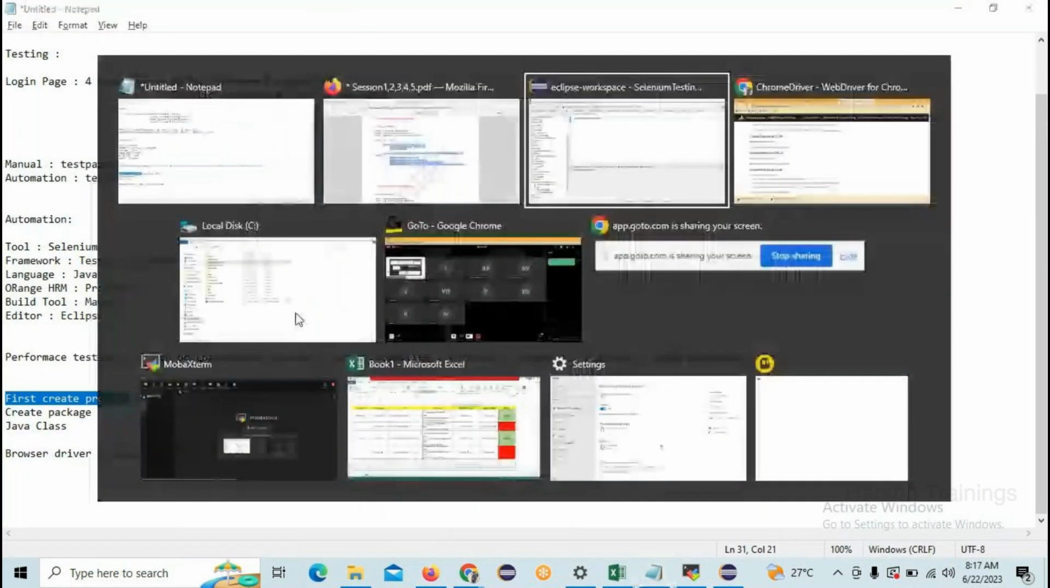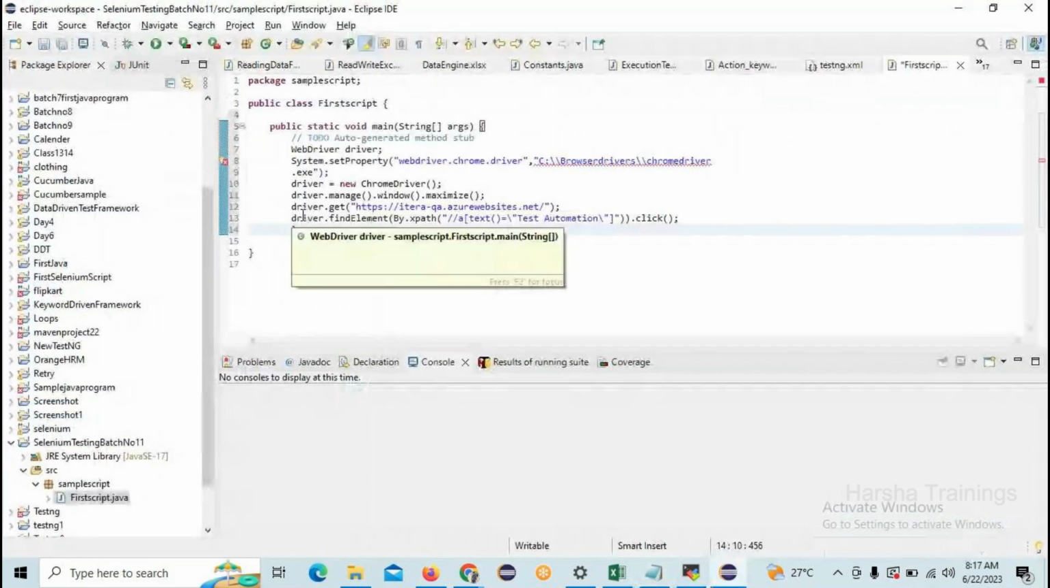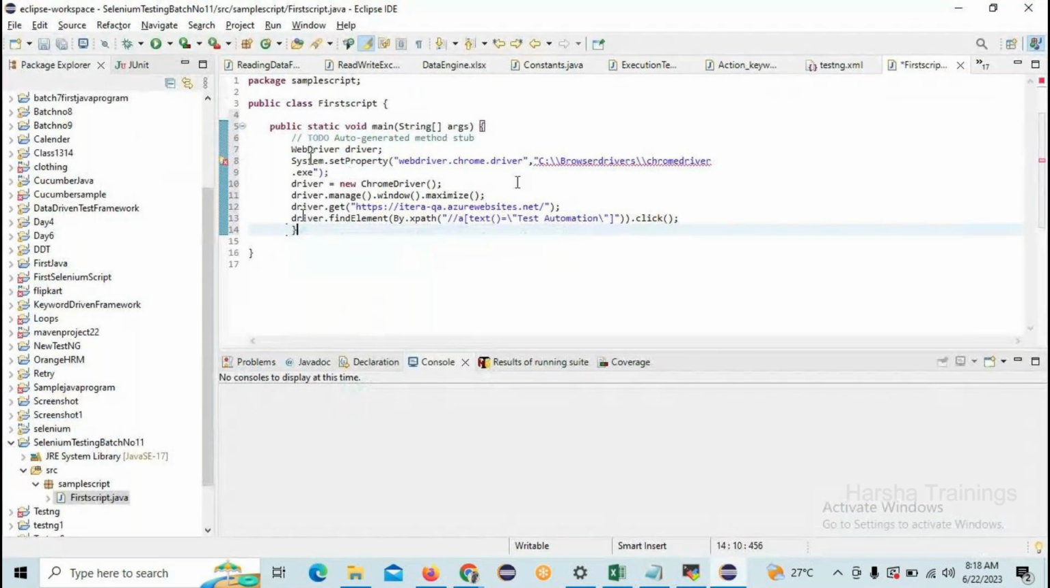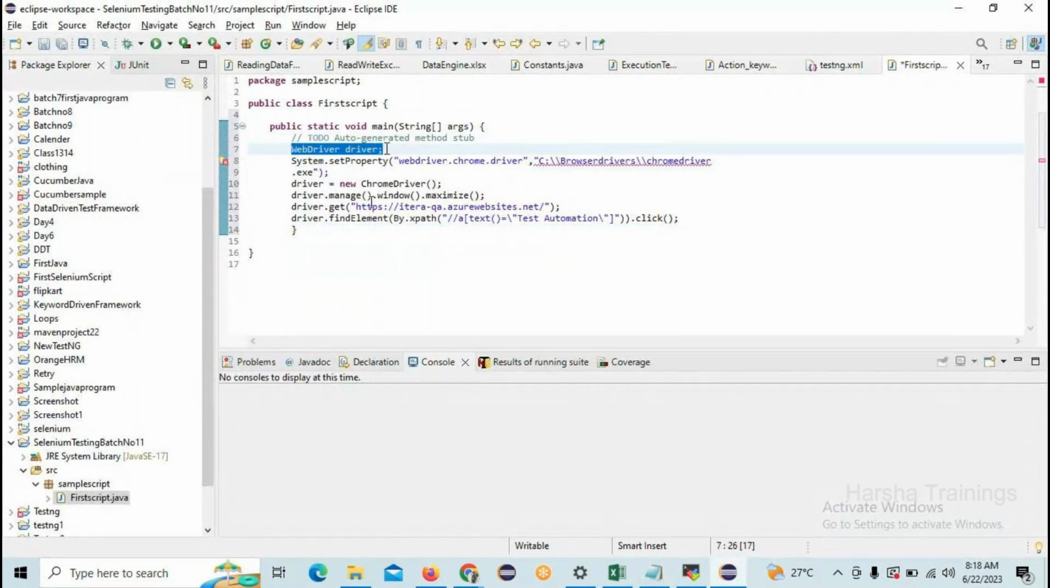Just come inside and copy paste. It will throw some error if there are any errors. Here you can see, WebDriver driver is nothing but to handle this manage, get and XPaths. We are using the driver method inside the WebDriver class.